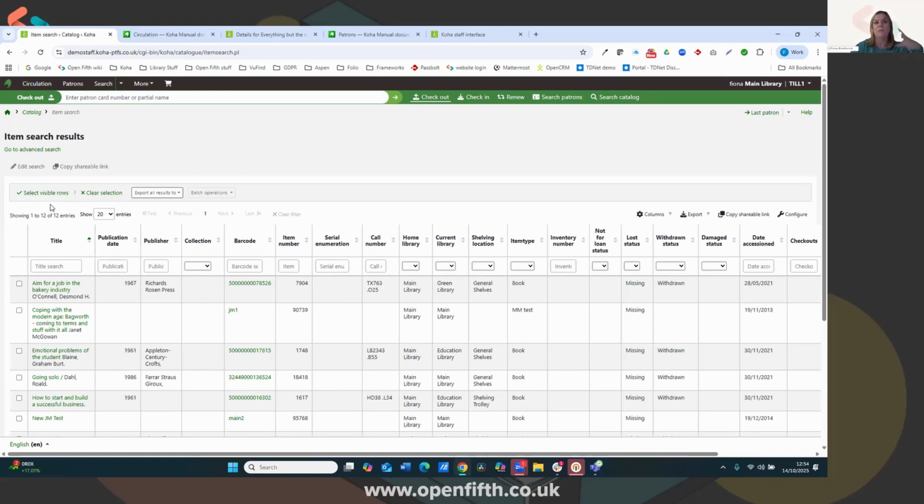And from here, I can obviously do a little bit of work with them if I wanted to send them over to the batch operations, for example. So, if I just tick these on, then I've got the ability to send them over to batch item modification or batch item deletion.